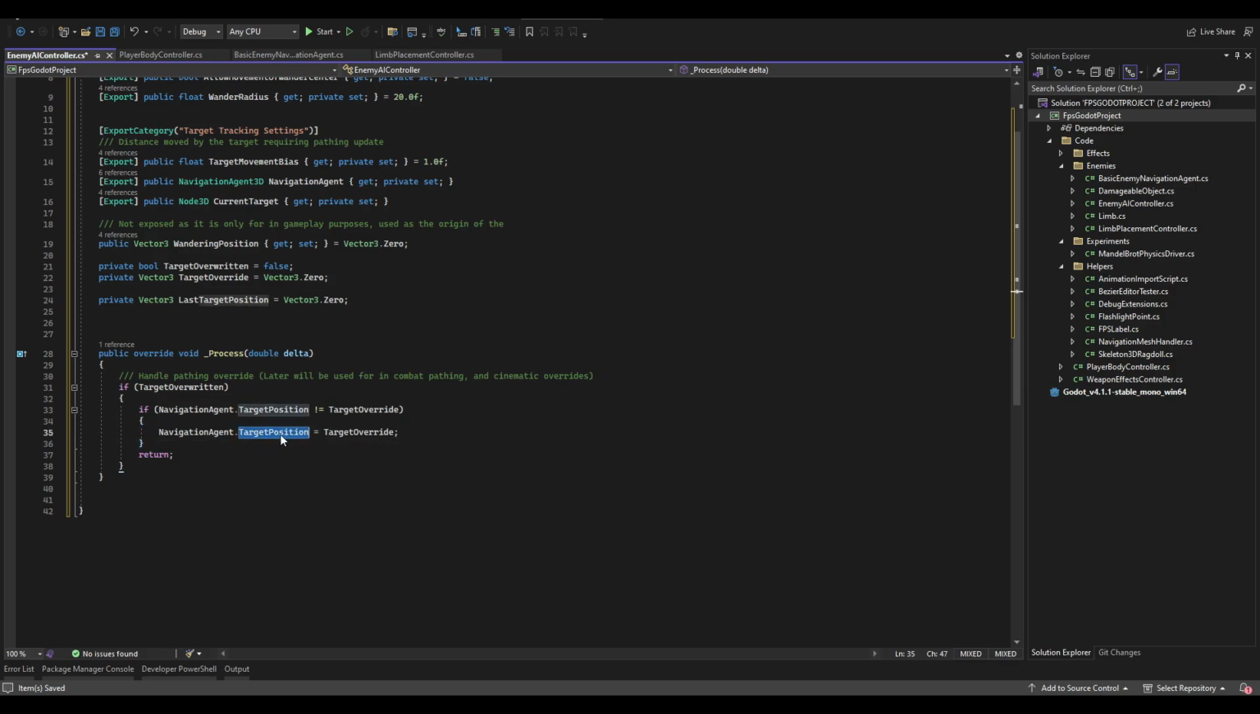Now, the reason why we don't do this every single frame is because if we change the target position, it goes ahead and updates the path and repaths. So we just want to execute it once whenever necessary. Now, if it has already set the target position, we're just going to go ahead and check to see if the navigation agent's navigation is finished.